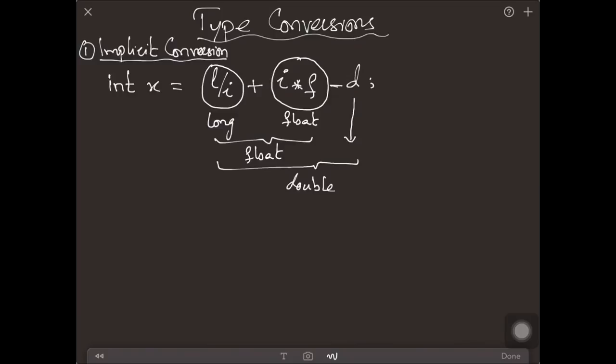However, this is not the case for the assignment operator. Once this double value is assigned to this x, its fractional part will be truncated. You will have loss of precision as well as loss of data, maybe, in case of implicit conversion that takes place after the assignment operator.